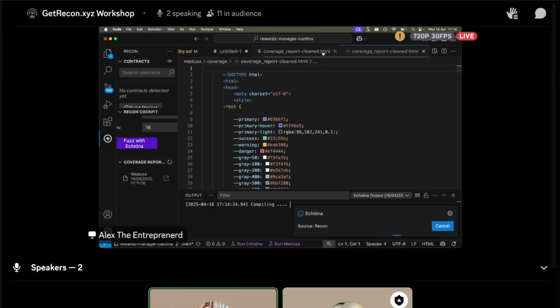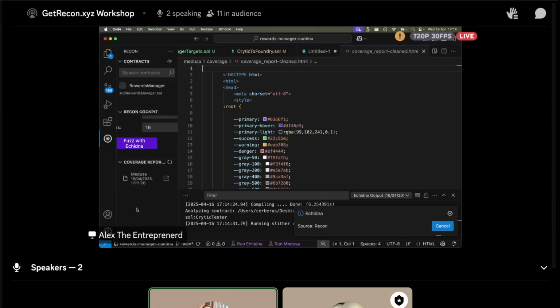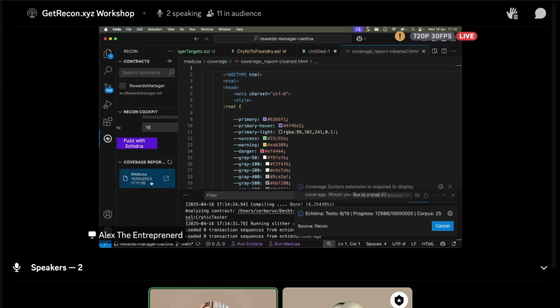And so when you use Echidna, there's also another advantage. Simon actually wrote a tool to check the coverage statistics for each contract that was run through Echidna. And so whenever you run Echidna, you'll also have that additional option. And then lastly, any coverage report is compatible with coverage gutters.